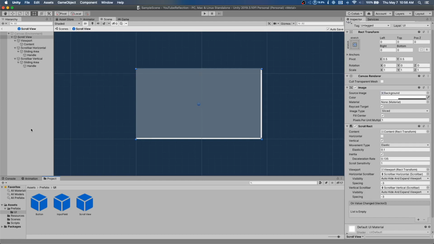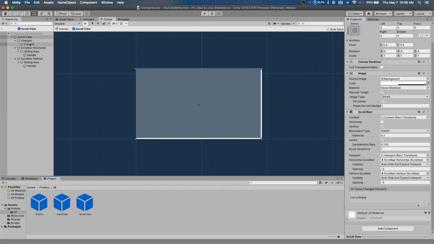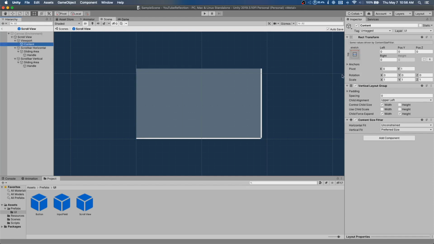And the scroll view got the most changes because I went ahead and disabled horizontal scrolling, and I also came to the content viewport here, added a vertical layout group with the following properties here.